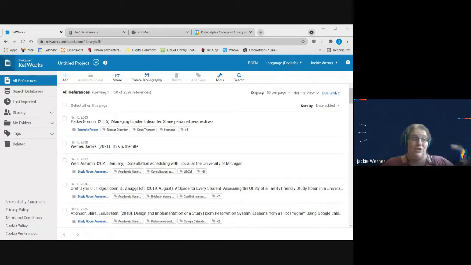So, hi, my name is Jackie Werner. I am the Scholarly Communications and Research Librarian here in Philadelphia. And today I'm going to be talking about RefWorks. RefWorks is an amazing tool that the library offers. It's a citation manager, which lets you save and organize citations from any database or anywhere else. And most importantly, you can install add-ins for Microsoft Word or Google Docs that let you put citations into your papers and format them correctly as you write.